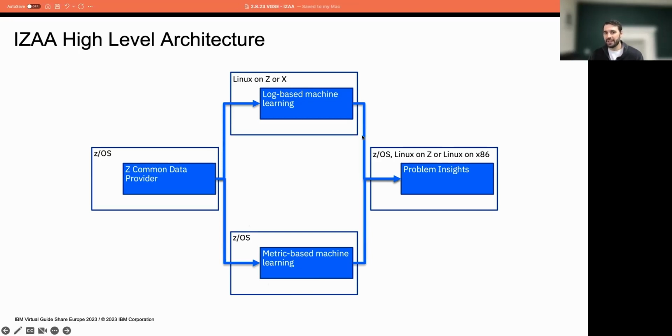The insights from both of those AI engines are then surfaced within what we call our Problem Insights server, or UI, our front end. That can run on z/OS, on Linux on Z, or on Linux on X, on x86. Run these insights where it will be the most valuable to your team.